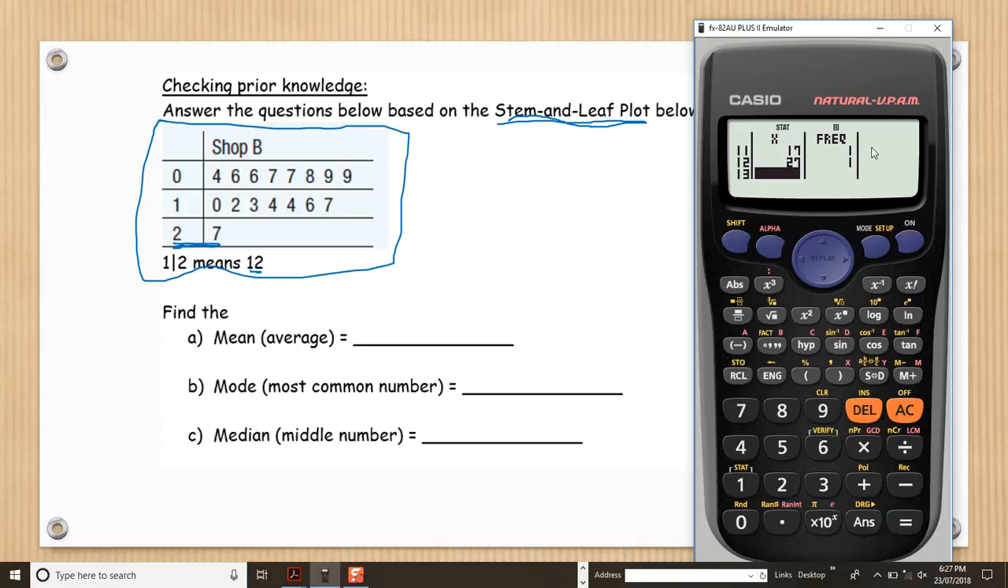I think it's a good idea to check your answers, or check the numbers in the calculator. So I just pressed down. So we've got 1 4, 2 6s, 2 7s, 1 8, 2 9s, 1 10. Remember, we've got 1 and 0, so that means 10. We've got 1 12, 1 13, 2 14s, a 16, 17, and 27. So the numbers are correct.